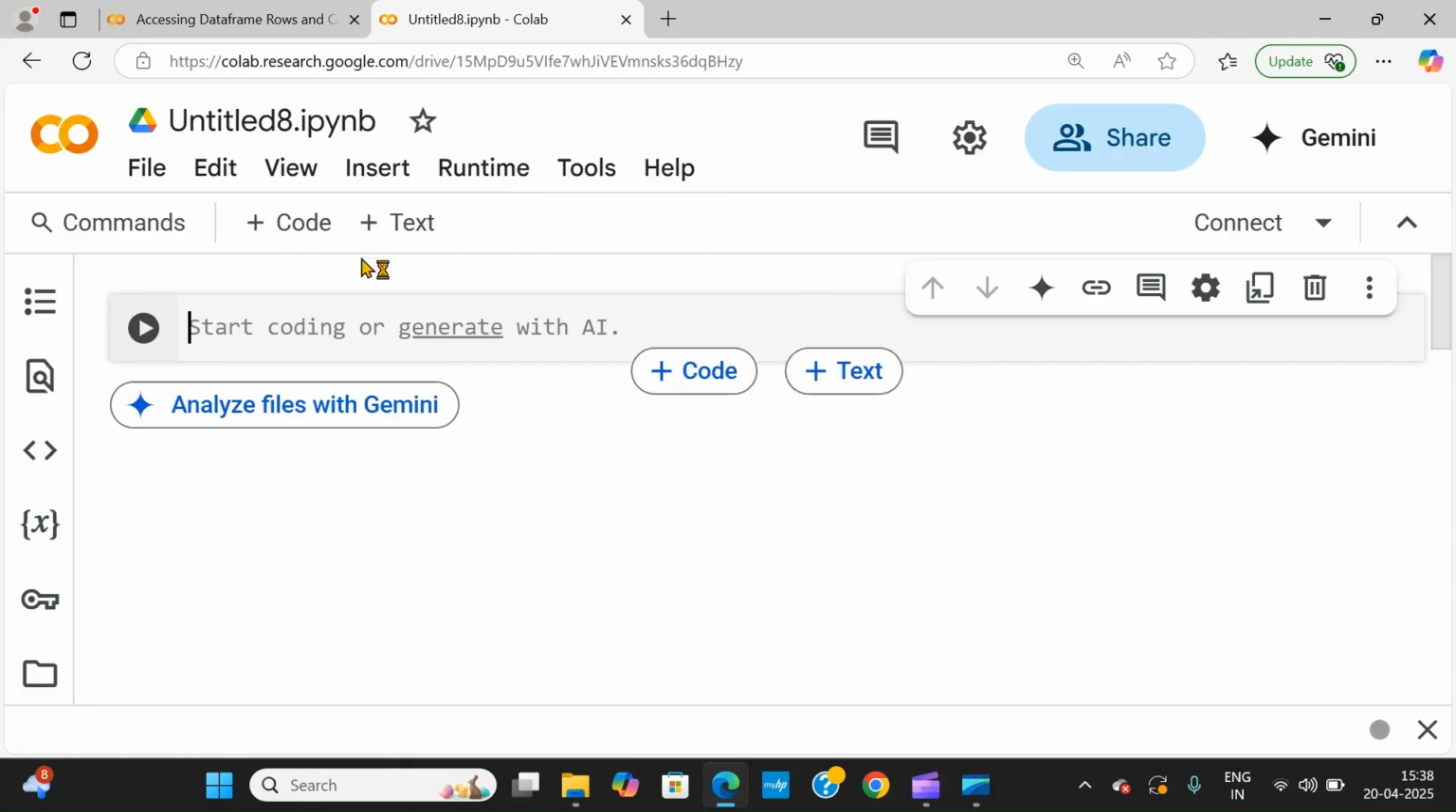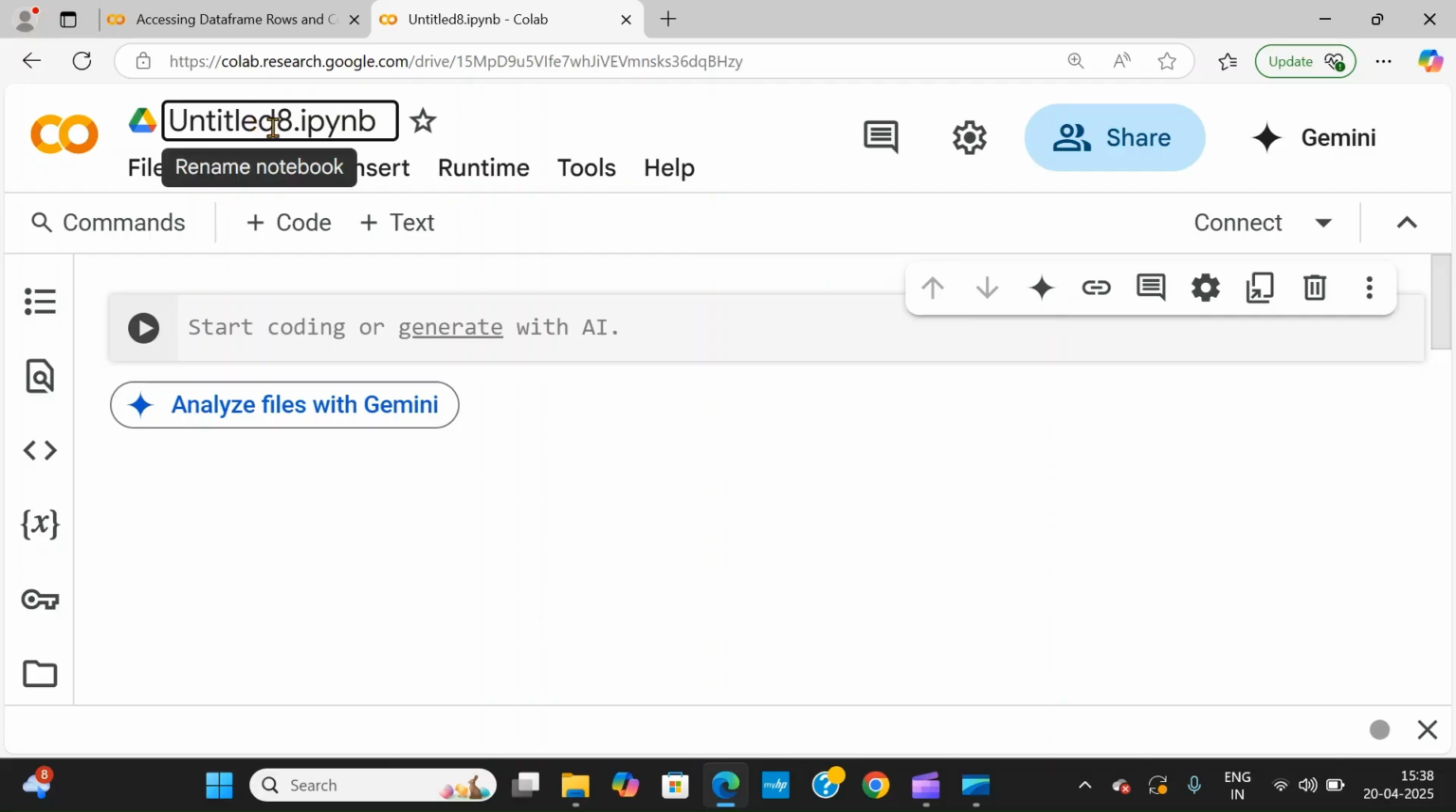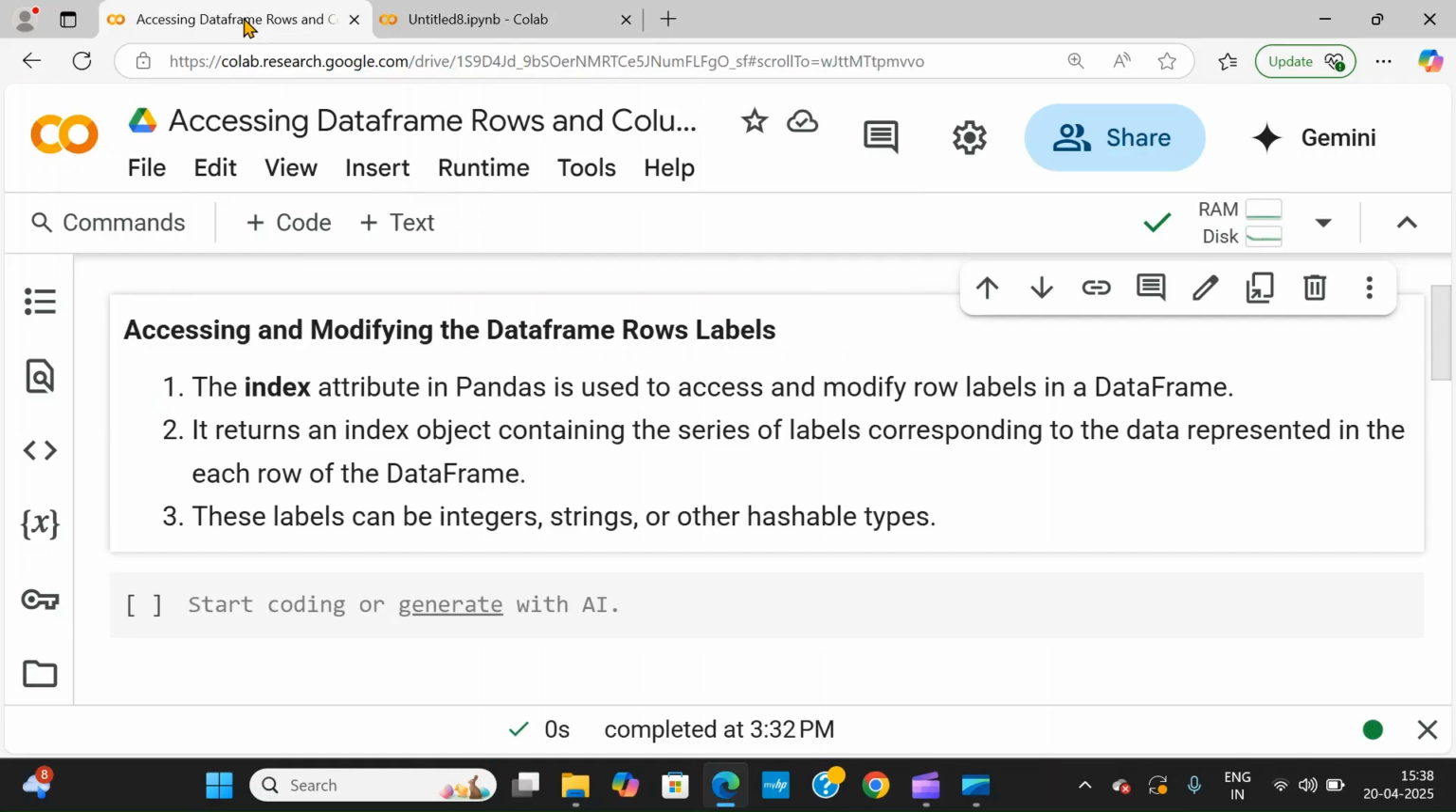And it is going to set up the environment. It is going to show like this. Here, if you double click, you can change the name of the file. I've done that already, so I'm opening this existing file.